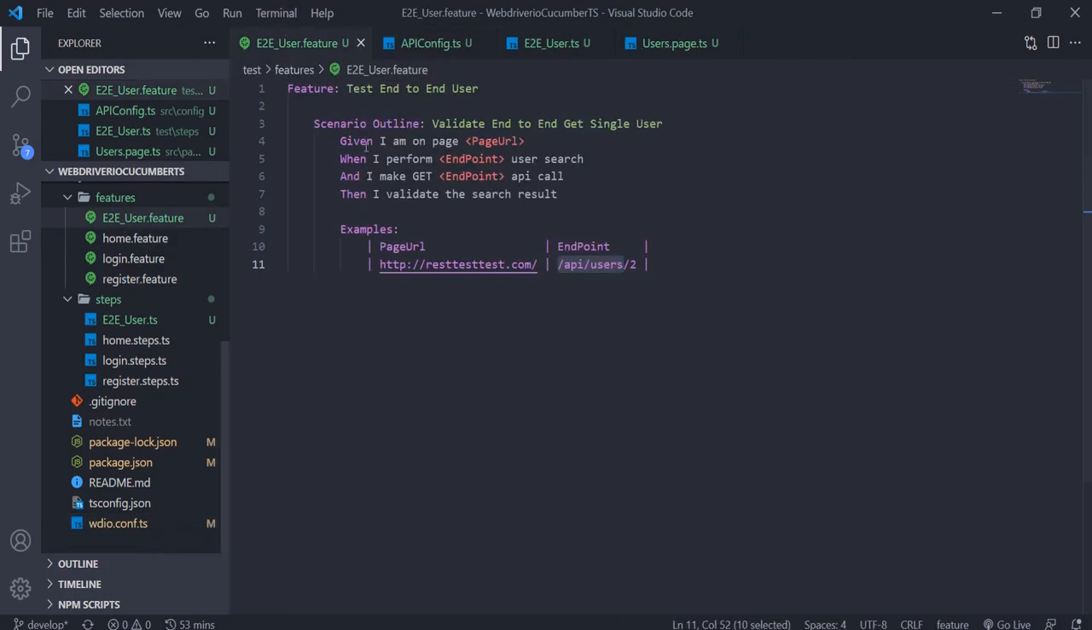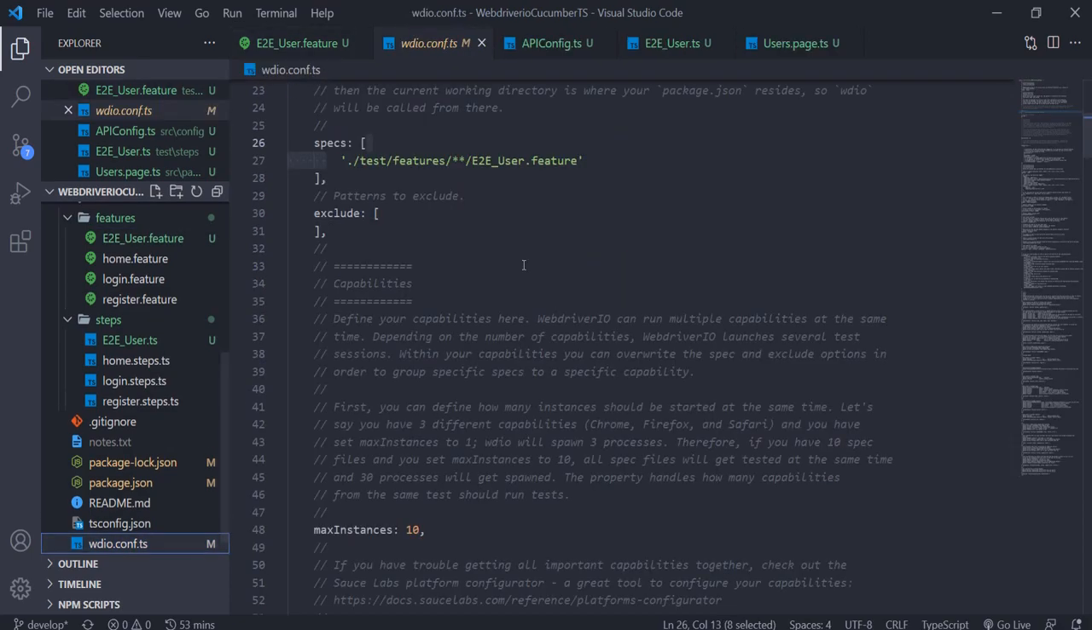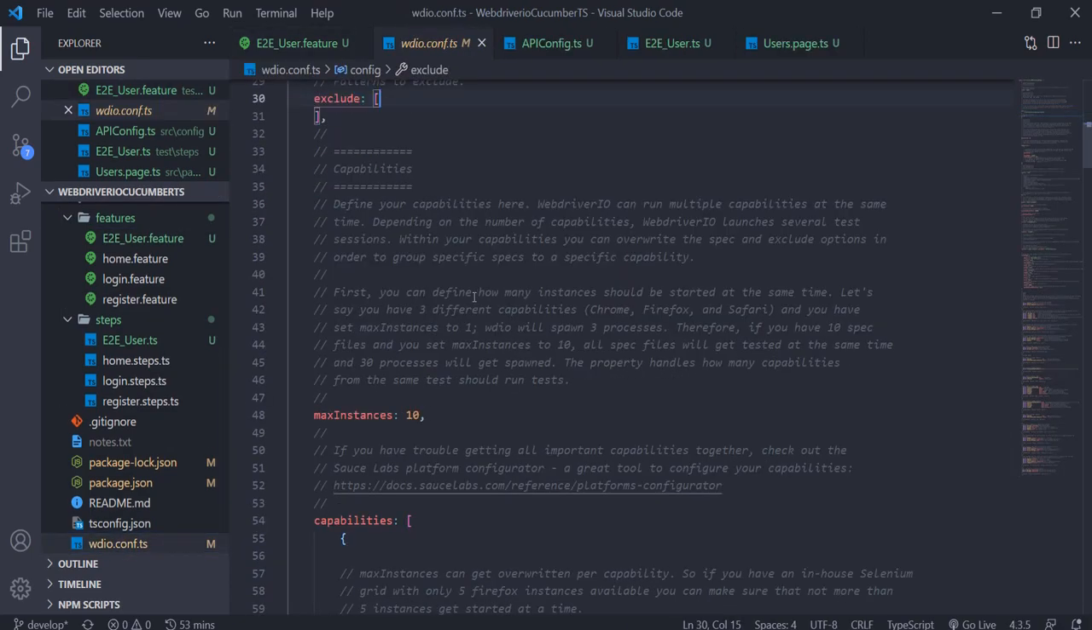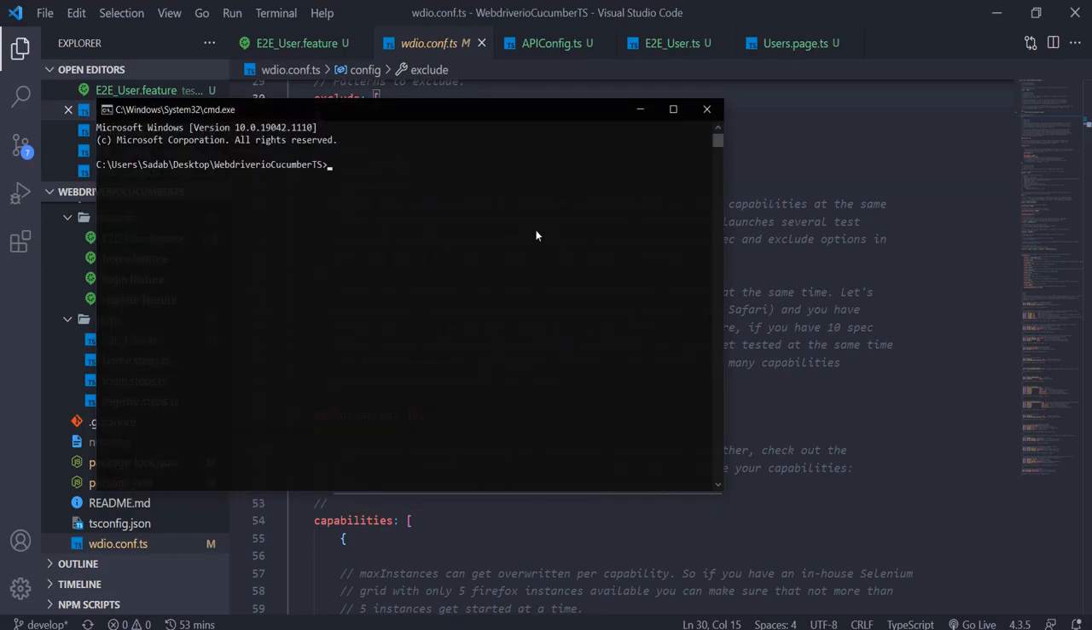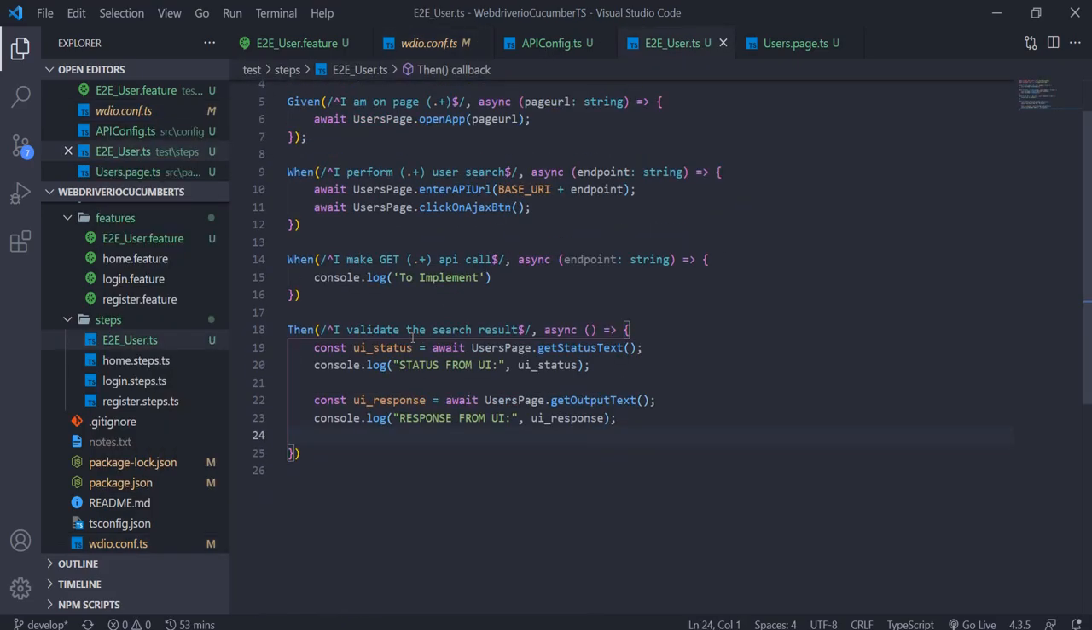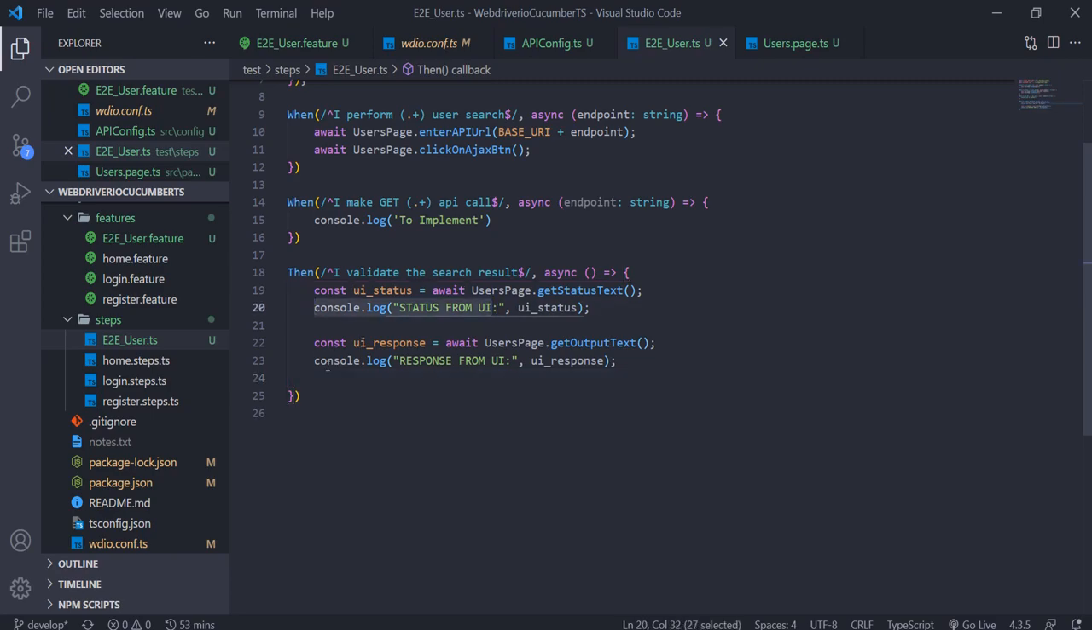Okay. One more thing I want to change here in configuration, because once you see the console, there will be a lot of logs coming in the console here. It will be very difficult to verify whatever we are printing in the console.